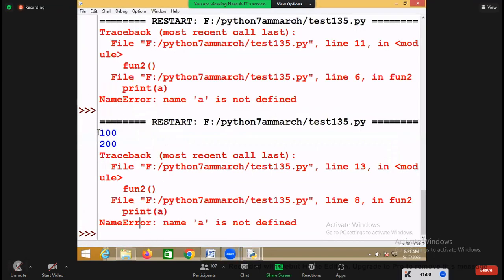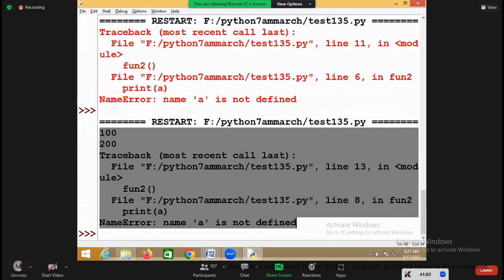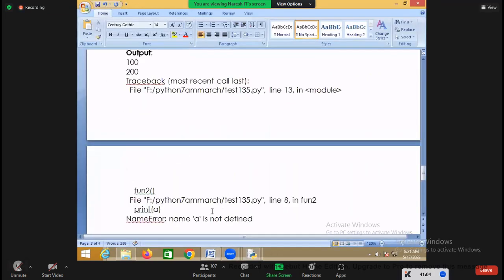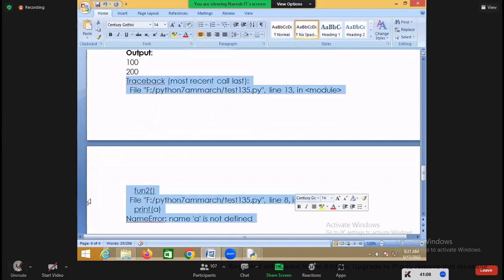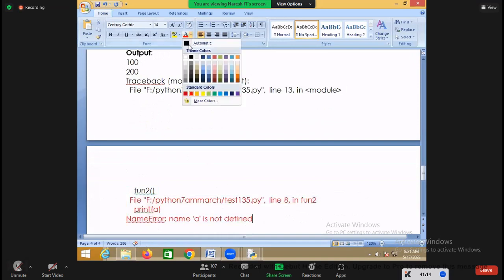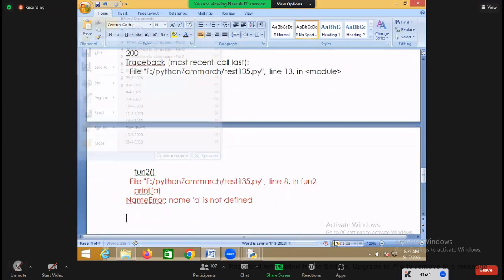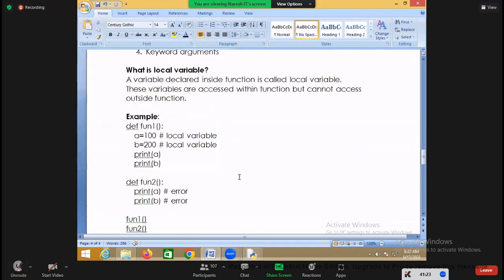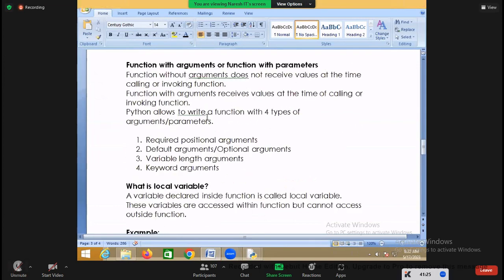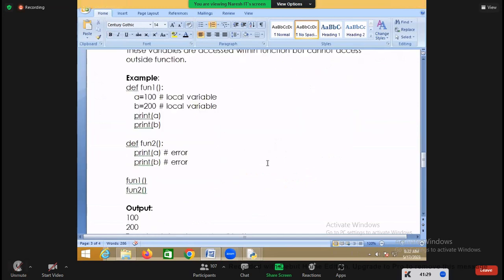So there is an error. Okay, the first two values are displayed, but here it gives an error. What is the error? Inside function 2 there is no variable called A. So that is the error given, right? Okay. So function parameters are also called local variables, right?